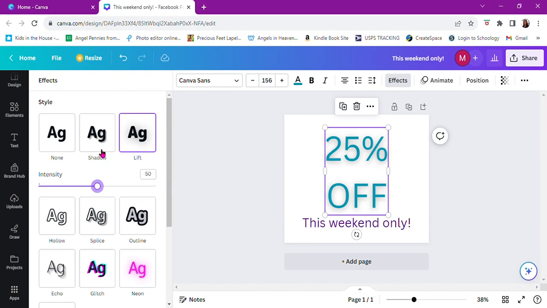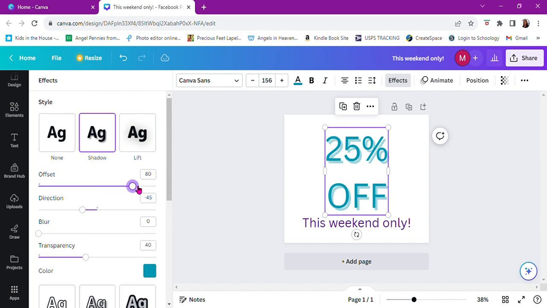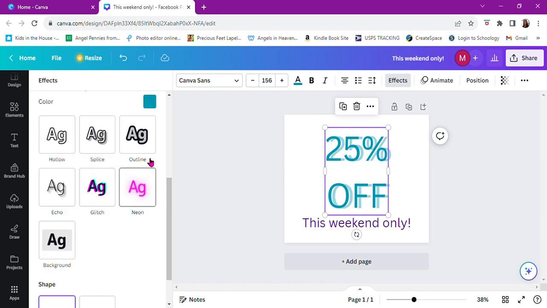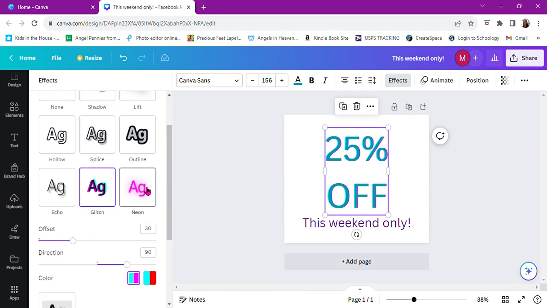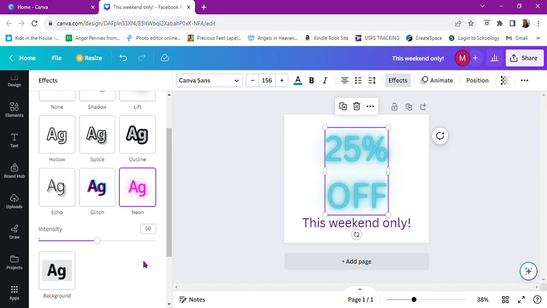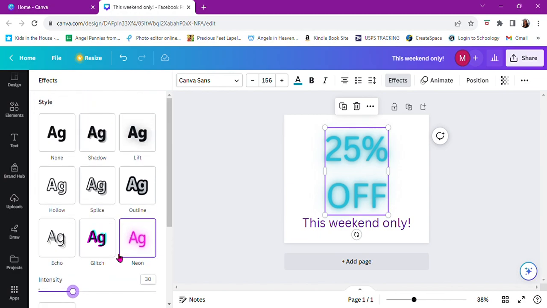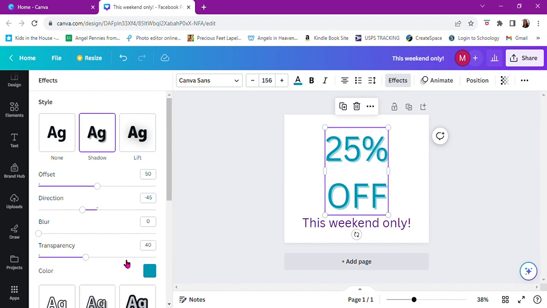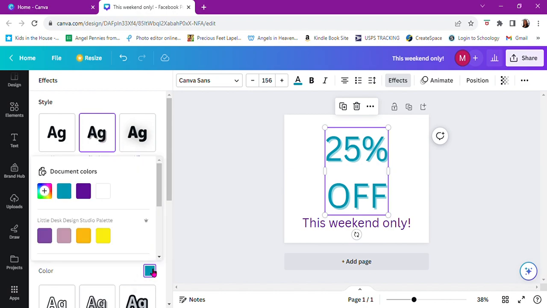Bring it off your page. You can do it this way or that way, however you want to go. I'm going to do, let's see what that looks like. I don't like that. So let's go with, well, no, the neon looks, let's bring our intensity. Whoops, that was my ring camera. Sorry. I don't like the neon either. So I think I'm going to go with the shadow. And I'm going to make my shadow color purple because why not?